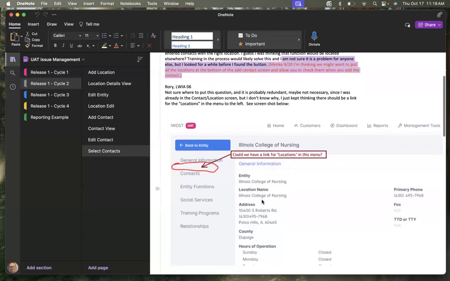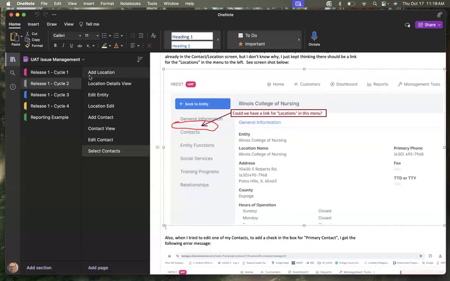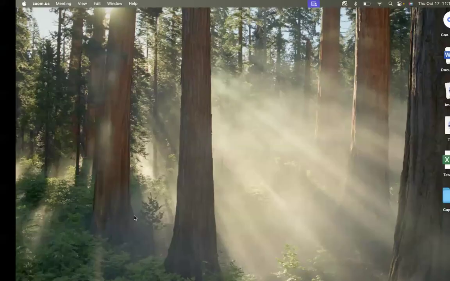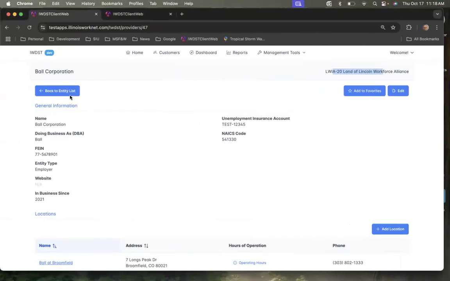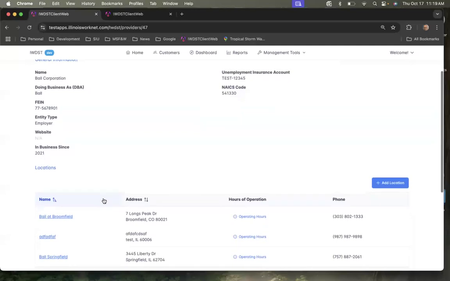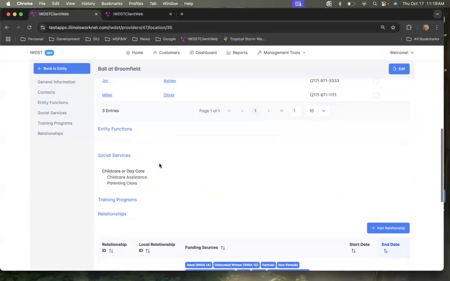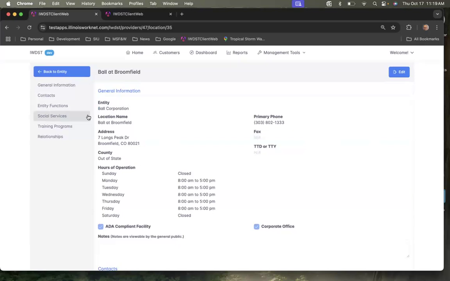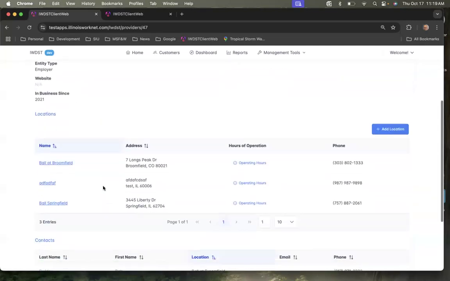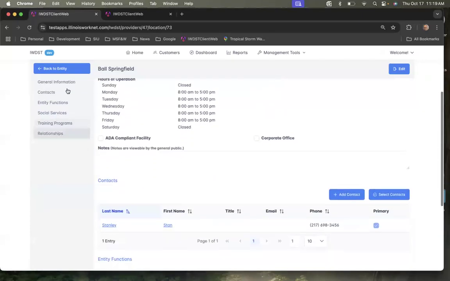Rory, I'm not sure. You're already in a location on this? Did you want to go back to... okay, so I think I know what you're saying now. If I go to the entity, and this has locations here, and you're saying if I'm in a location, it would be nice if I could jump to the location list instead of hitting this and going to a different location.